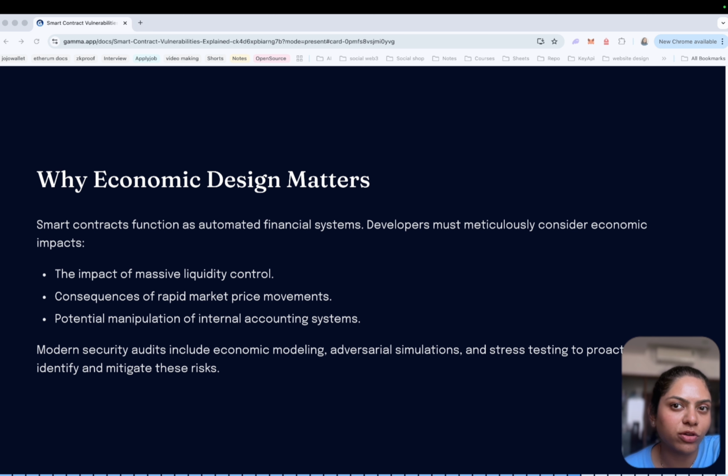Developers must think about questions like: what happens if someone controls a large amount of capital? What happens if the price suddenly moves dramatically? Can attackers manipulate the system's internal accounting? Many modern security audits include economic stress testing to detect these vulnerabilities, because when a DeFi protocol manages hundreds of millions or billions of dollars, even a small logical weakness can lead to a very big loss.